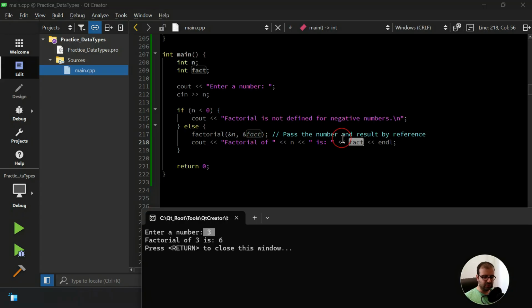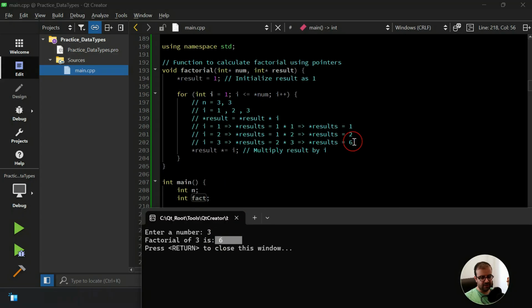Yes, and after the call of the function, after all the calculation is finished, we are going to show this message saying that factorial of n, which was 3, is 6, which was the calculation here that we did in our program.